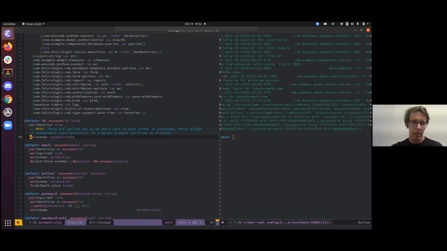AO schema. This tells us that this attribute will be persisted to the database. Theoretically, you can have different schemas. I haven't done that personally, but I think that's the purpose of this AO schema production, that you could have other schemas, other data stores that your attributes get persisted to.